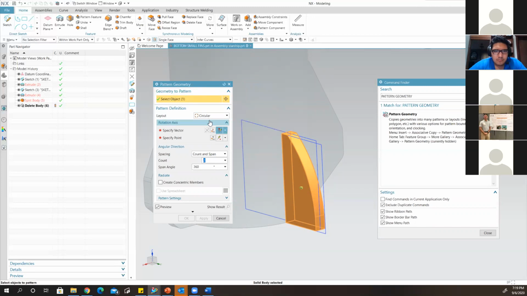Under pattern definition, make sure it's under circular, not linear or any other option. Circular. Then under spacing, make sure it's under count and span, not count and pitch. Count and span. And then, okay, we're going to pattern it 2 times. Under count, and then it's going to go 360 degrees basically, so around the circle. If you were to do it 4 times, it would pattern every 90 degrees, right? Because if you divide a circle by 4... In this case, it's 180 degrees because it's 2.